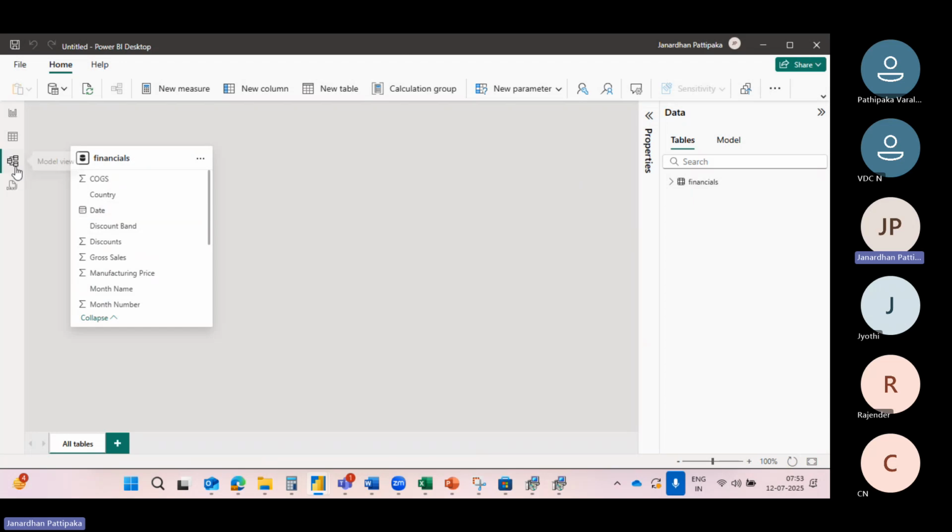And what is the importance of this model view? After completing Power Query, we'll discuss about 15 to 20 hours on data modeling alone. The reason being, if you load any tables, all the tables will be represented over here. Let me explain. If one table is there, you can only see one table. Most of the time, you will work on report view only.